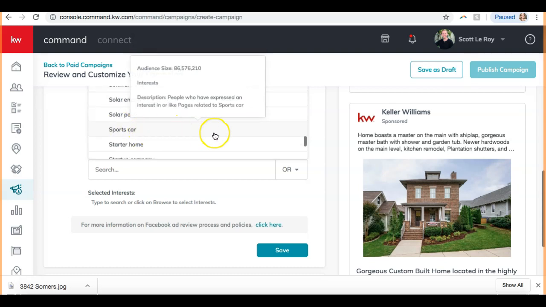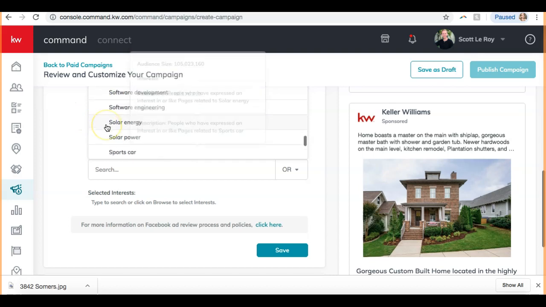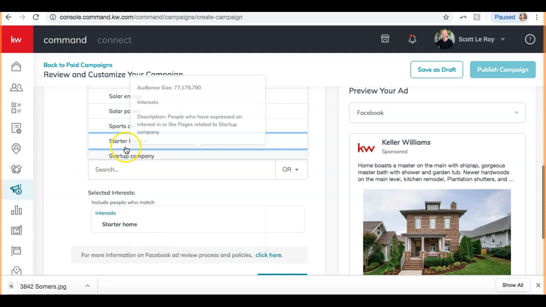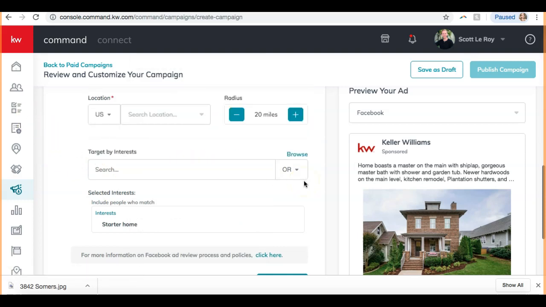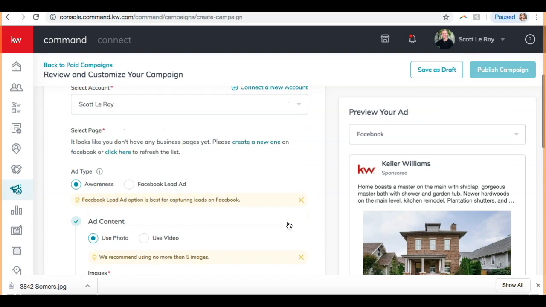So I'll say sports car. Oh, maybe starter home. I don't know. This doesn't really look like a starter home. It's pretty nice. But you get the idea. You can scroll through here and find interests that would be relevant to people you want to target this ad toward, and you can add them in. And now I'm going to hit save.